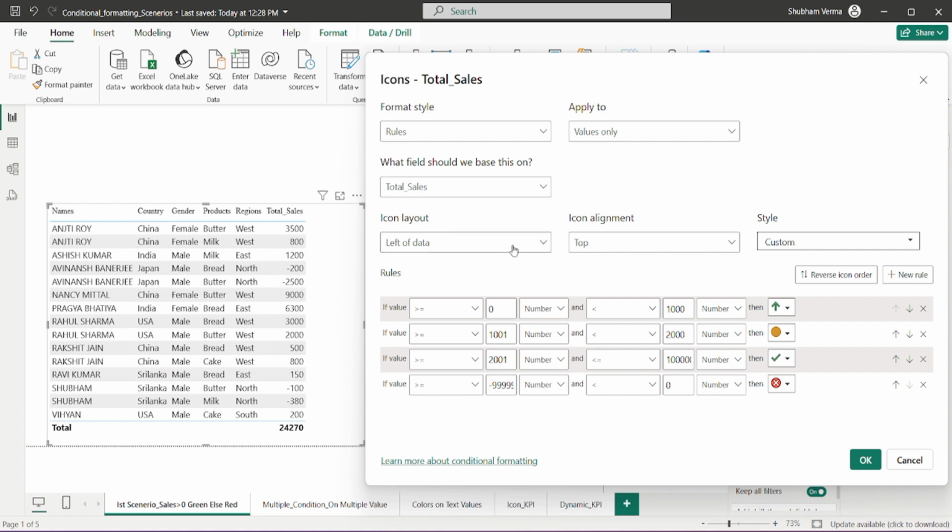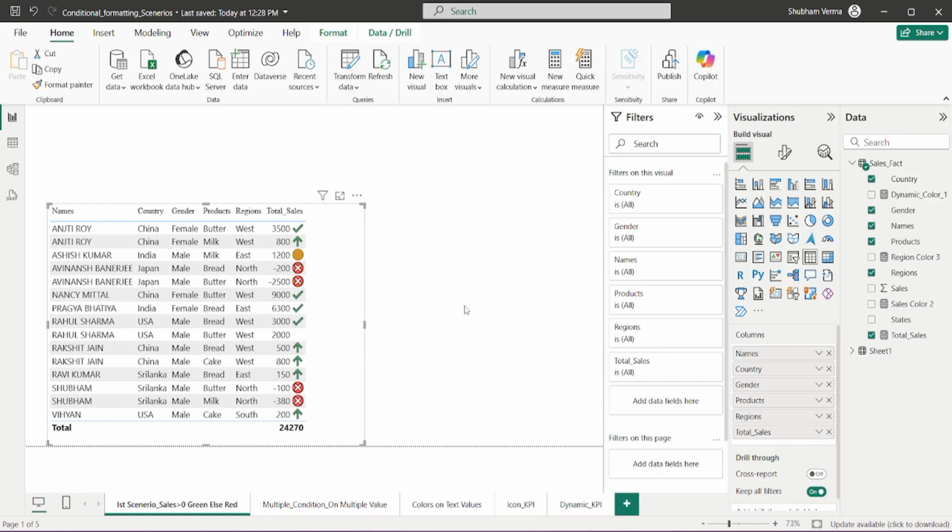And here under the icon layout guys, you have three options: you can display these icons on the left side of the data, on the right side of the data, or icon only. If you select icon only guys, these numbers have gone, so you will be displaying only the icon. That would not be a feasible way to display the total sales icon. So I would recommend selecting this right of data and hit OK. So see guys, here we can see the same icons in the form of KPIs, and it looks more beautiful to display this kind of data.